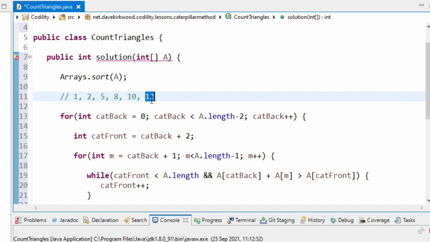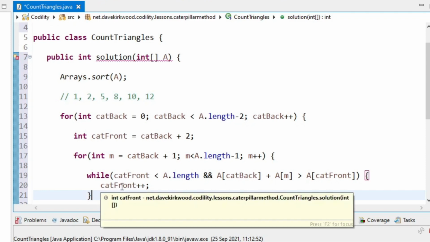So we want to increase the number of triangles we've got by cat front minus M. So if that's 5 and that's 3, we can make 2 triangles. If we didn't push it forward at all, so if cat back is 1 and M is 2, cat front is 5, we didn't push it forward at all, so we had no triangles. So cat front minus M minus 1 would be 0. So we want to increment our number of triangles.